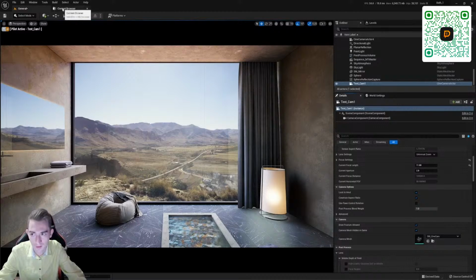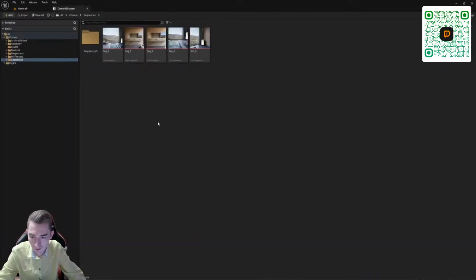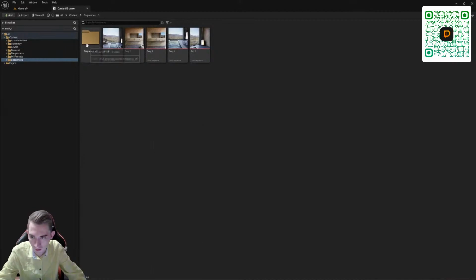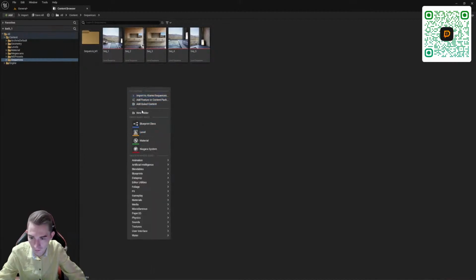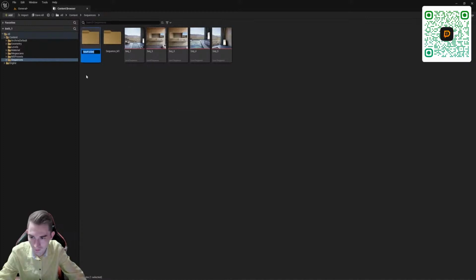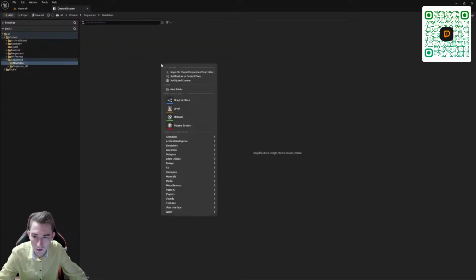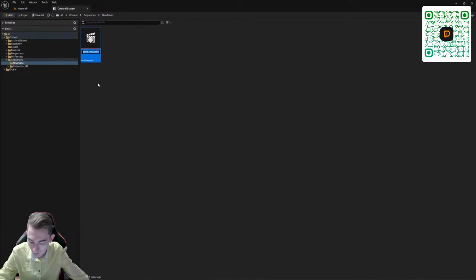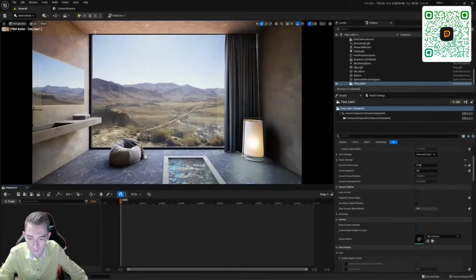To do this, we right-click in an empty space in the content browser. So here I will create a new folder. Here, right-click, and in the Animation section create a Level Sequence. Let's call it something, for example, Sequence 1. We double-click, go into the sequence and transfer the camera here.